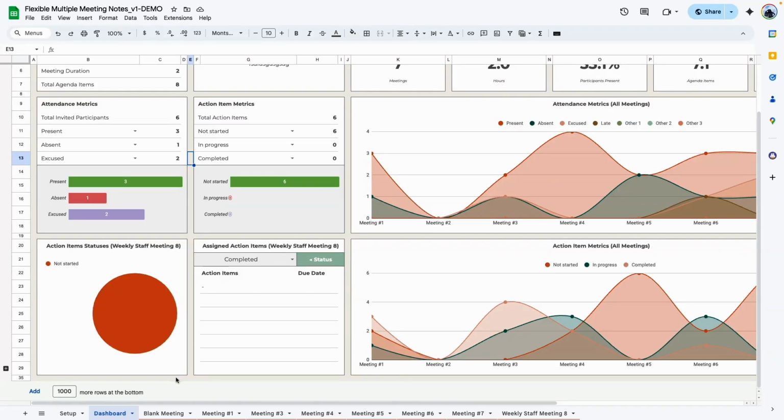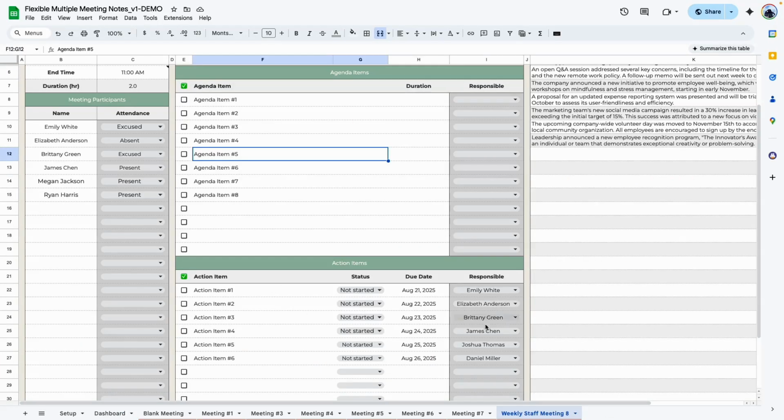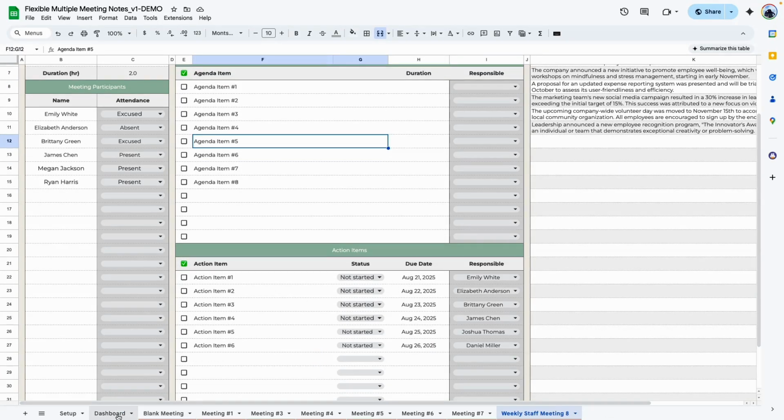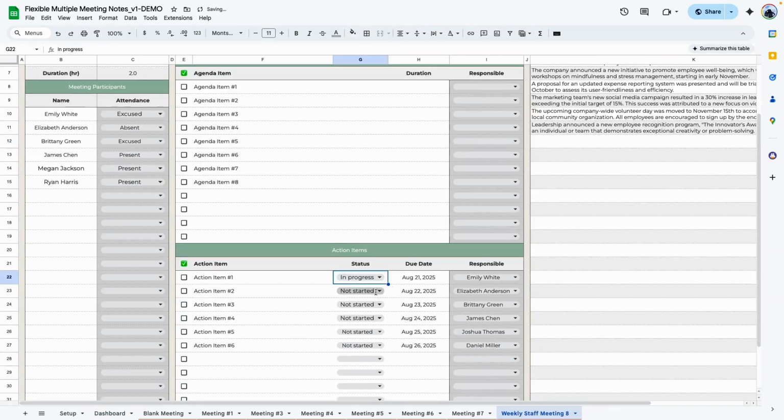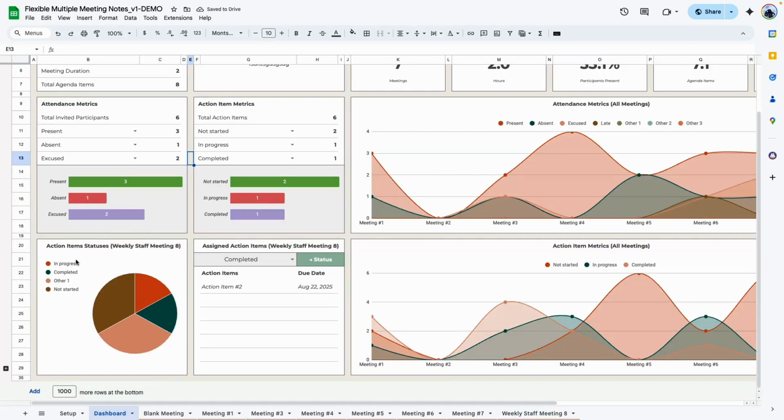Okay, and then this section here is a summary of the action items. All right, so if we go to this tab, the only status we have for action items is not started, which is why in the dashboard, all of them shows up as not started. Let's make some changes. In progress, completed, other, and let's see what it looks like now. So now when we go back to the dashboard tab, you can see we have different statuses displaying here in the proportions that we have entered.